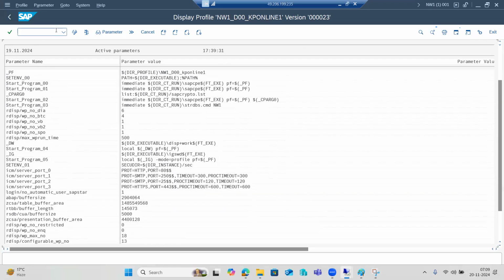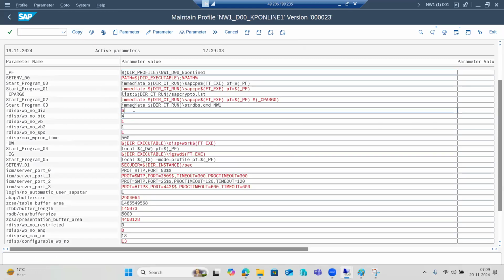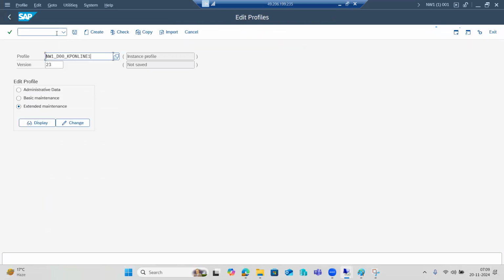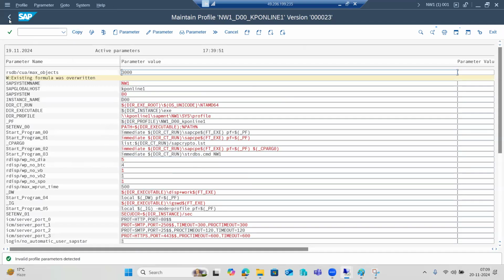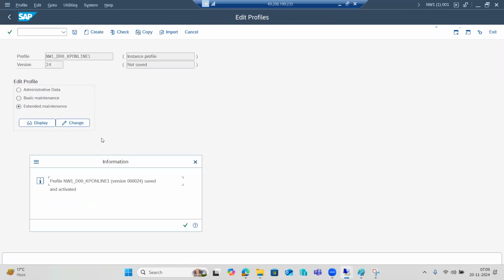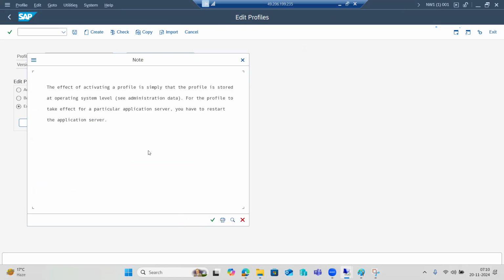Then in this case you need to use the change option here. Then make the changes. Sorry, from 6 to 5 you can decrease it, and if you want to increase, you can increase it. After the changes, click on the next button, go back, then save, then go back again, then activate the profile here. Then the profile is saved and activated. But you need to do the restart. For activating the profile, you have to restart the application server.